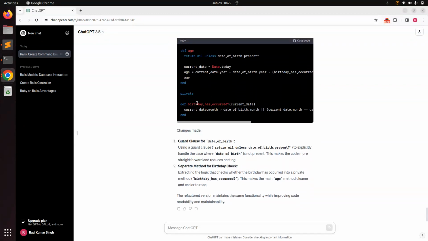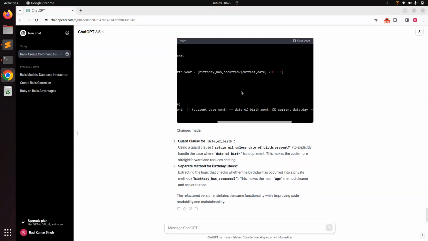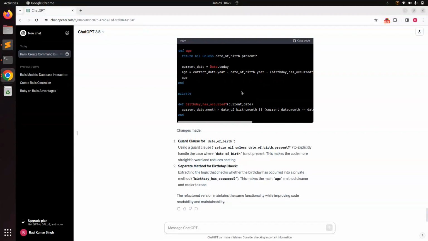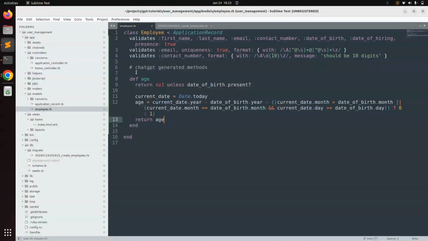However, you can see that it has further created a private method, birthday has occurred, with the current date, and it is checking it there. Now if you want this additional method, you can keep it as well, and it will work the same. And if you want to keep the version of the code that I have maintained here to calculate the age of an employee, you can do that as well.